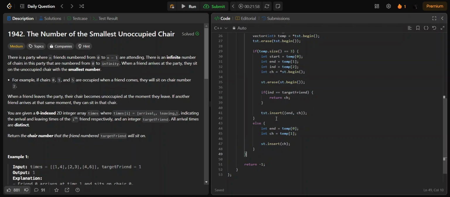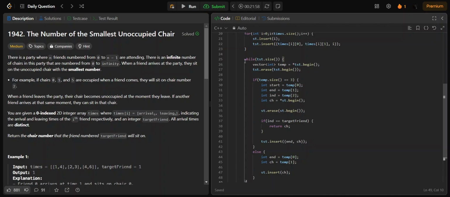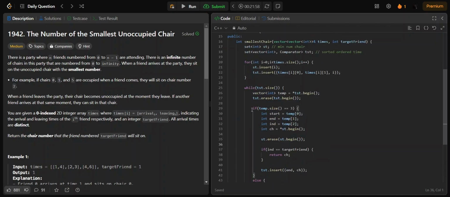You can exclude the 2, so you can say the whole time complexity for this while loop is big O of n log n time, and this for loop is also taking big O of n log n time. So overall time complexity is big O of n log n time. And for space complexity, this set will have at most n number of chairs, so it is taking big O of n space. And this tst, I already told you, at most there will be 2 into n number of elements. So the space complexity for this tst is big O of 2 into n, or you can say big O of n. So overall space complexity for this whole algorithm will be big O of n.